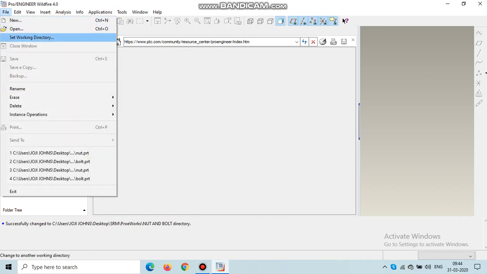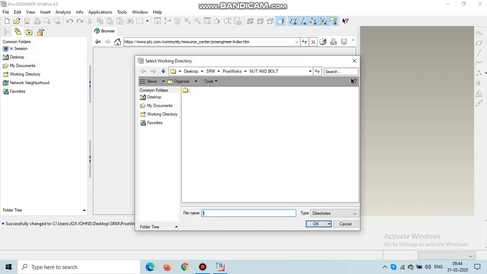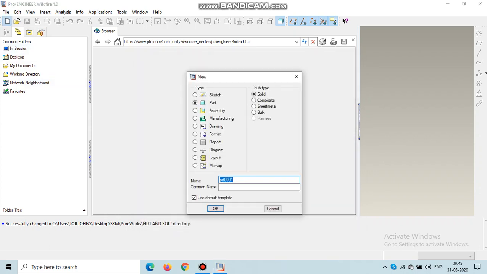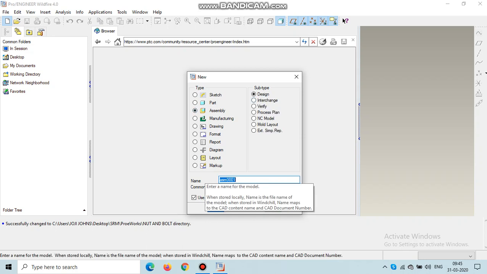So moving on, to do the assembly of nut and bolt in PROE, first we will set the working directory. As you can see, the directory has been set as the nut and bolt folder. Give OK. Then go to a new file, click on assembly. Then the subtype will be changed to design. Keep it at design itself.